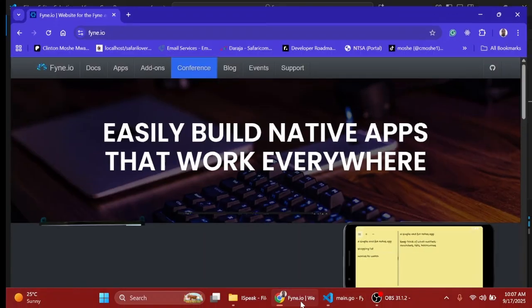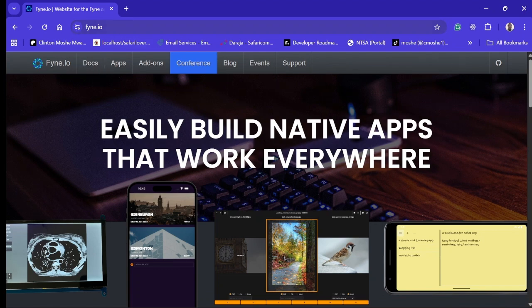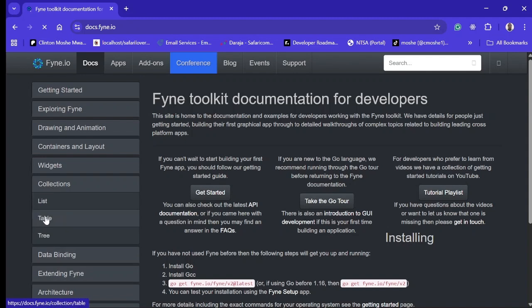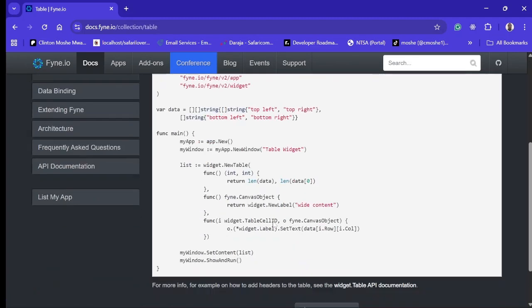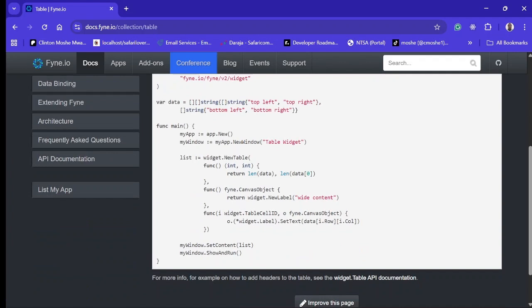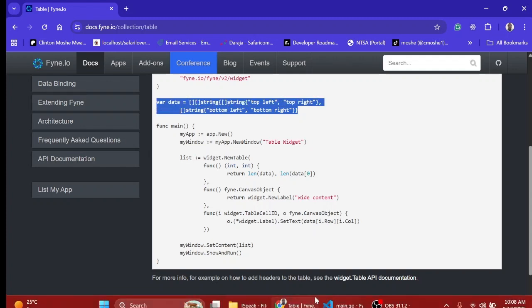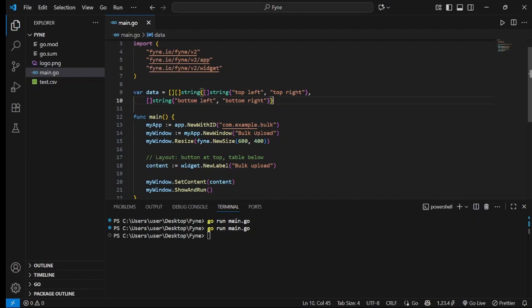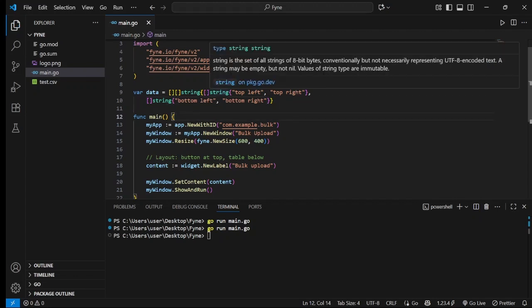You can come here to Find Docs, and then click on Docs. Since you're going to use a table, just come to the collection section. Click on Table here, and this is how you're supposed to add your table. I'm just going to copy this data so that you can define the data layout, and in our case, I'm just going to get rid of some things here.